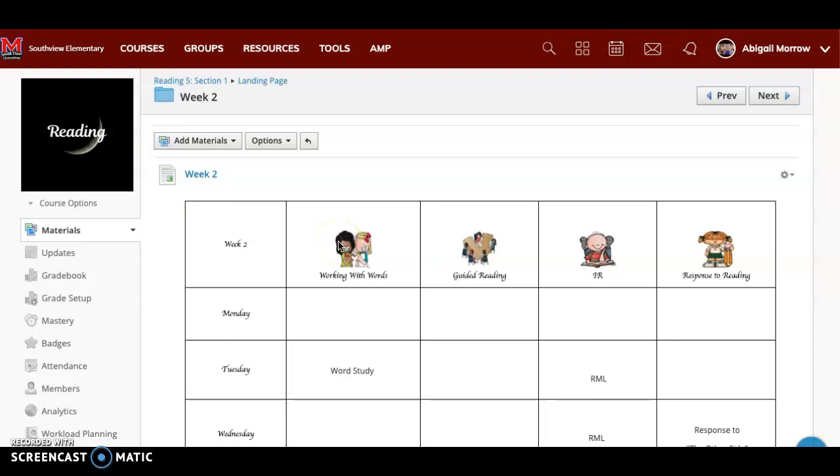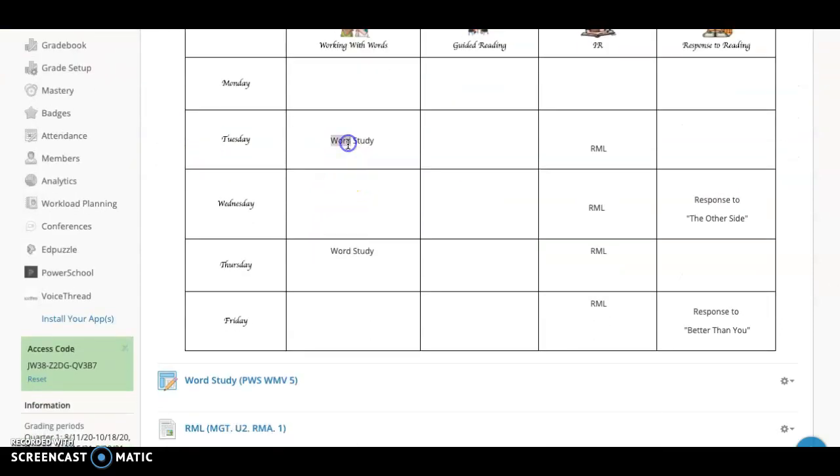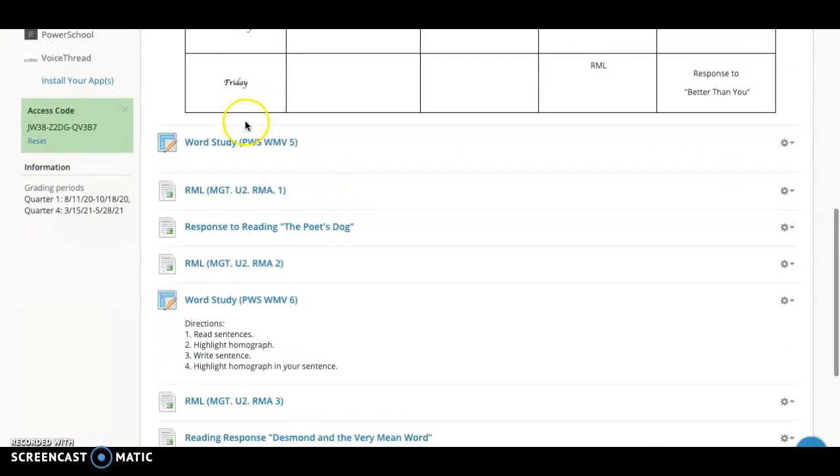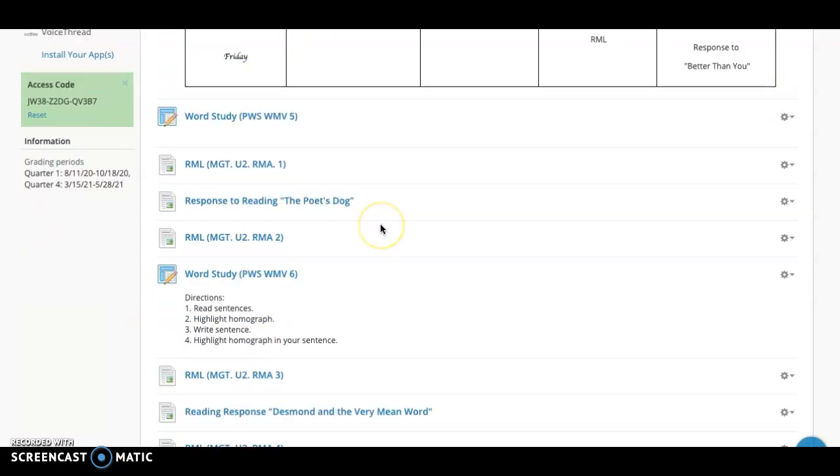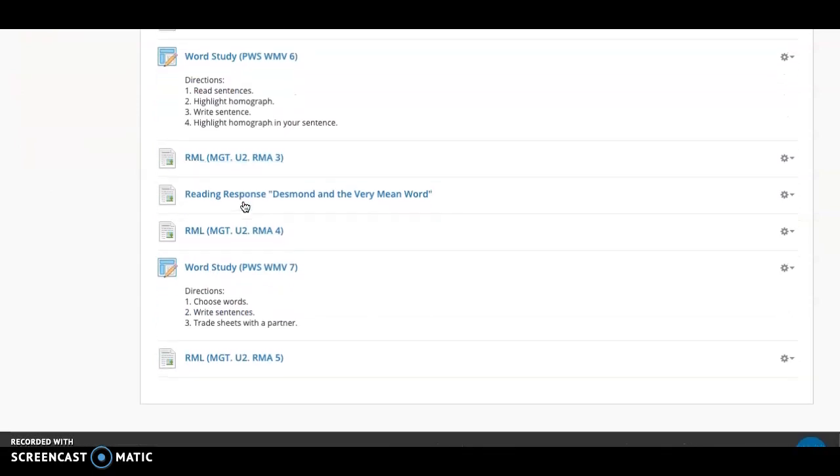So week 2 has my landing page, but there's nothing linked. Down here are all where your links are. So some people were asking what things stand for. If you see PWS in 3rd through 5th grade, that is the word study. RML is the reading mini lesson. Response to reading is 3rd through 5th grade. And so it should be in order.